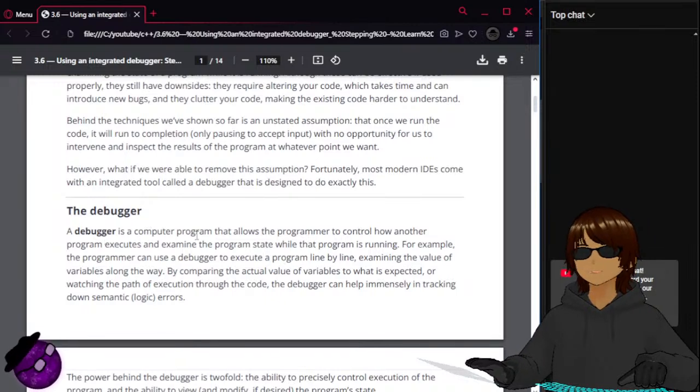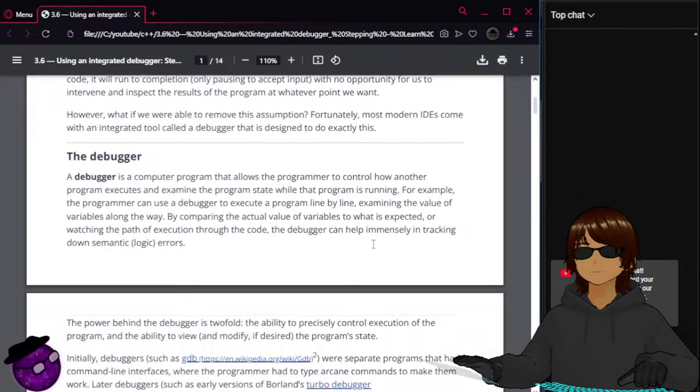A debugger is a computer program that allows the programmer to control how another program executes and examine the program state while that program is running. For example, the programmer can use a debugger to execute a program line by line, examining the value of variables along the way. By comparing the actual value of variables to what is expected or watching the path of execution through the code, the debugger can help immensely in tracking down semantic logic errors.